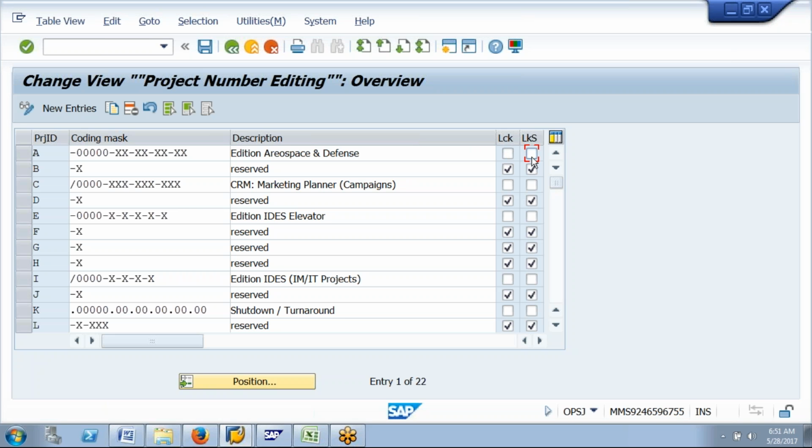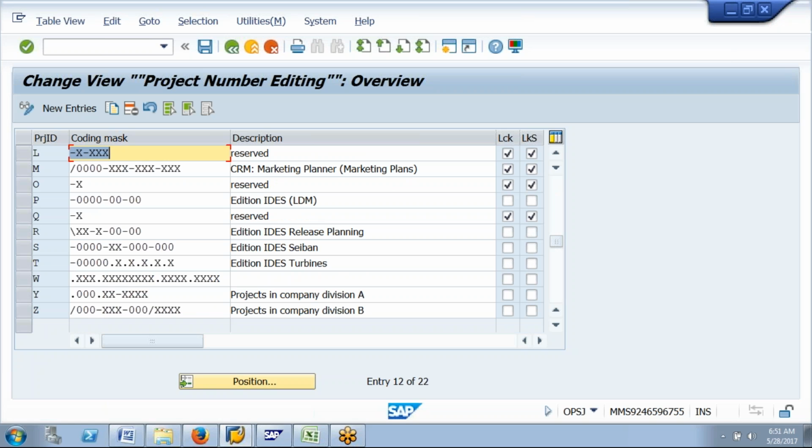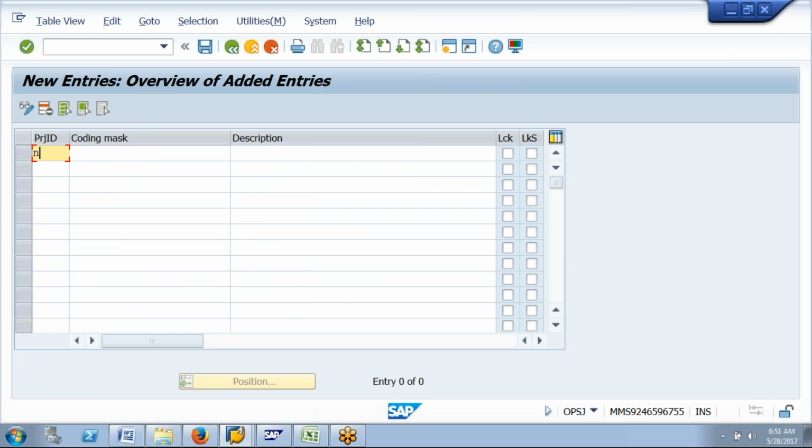So as per your client requirement, you can use anything. So already A, B, C, D, F, G, H, I, J, K, L is also good. I will use N. Go for new entries, you can give some N, whatever is not available, you can use that one. So for the coding mask also, you can use some number here.